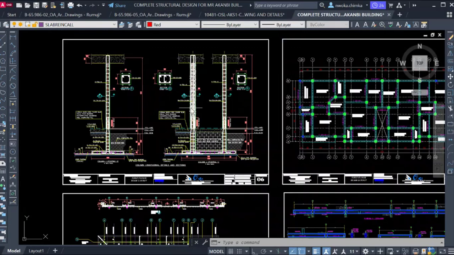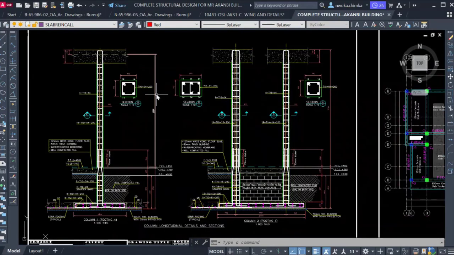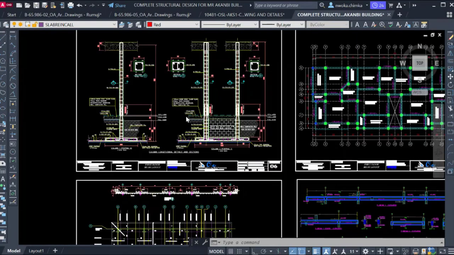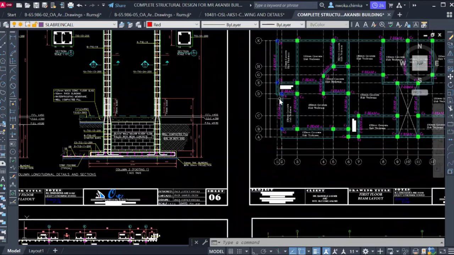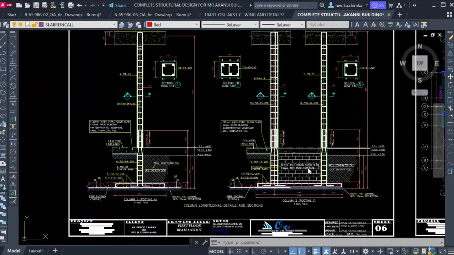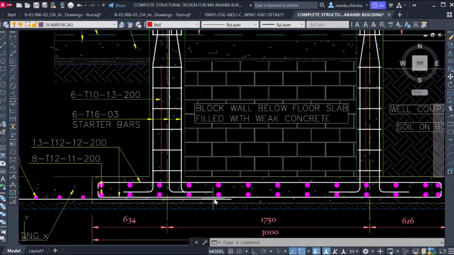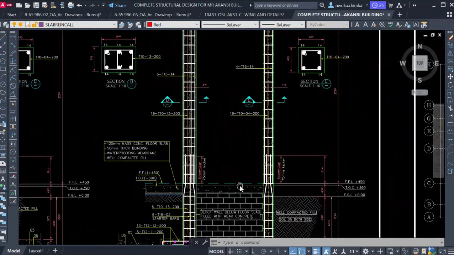So I will not only teach you how to detail your structural drawing from Protastructure to AutoCAD. I'll also show you how to arrange your structural drawing step by step, just like this. By the end of this lesson, you'll be able to produce a structural detail perfectly just like this. As you can see, this is a combined footing.